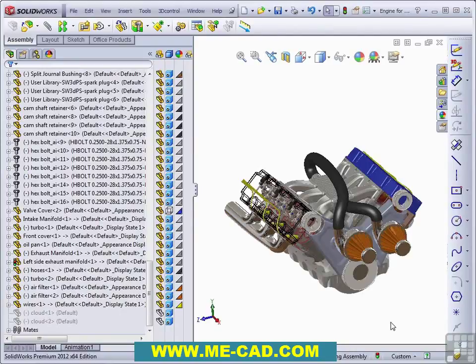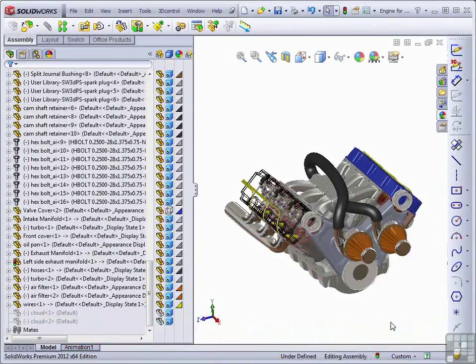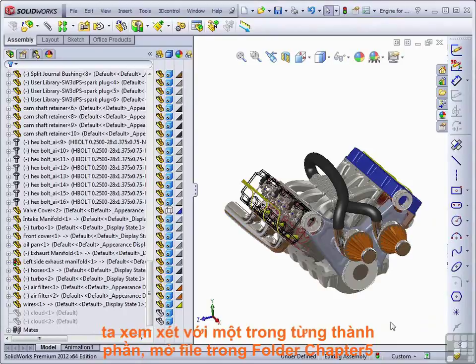In this lesson, you'll learn about the indent feature. Indent is a feature that has not been in SOLIDWORKS for very long, and it's not widely used by a lot of SOLIDWORKS users. But it's a fantastic tool that can save you a lot of time in certain situations. I've used it on two components in the engine assembly.